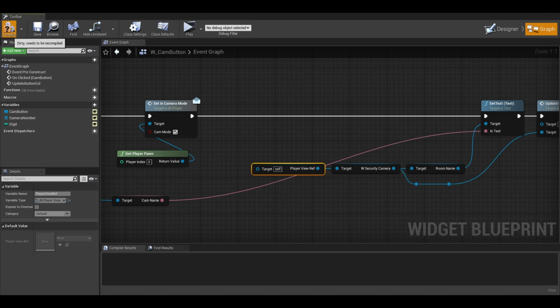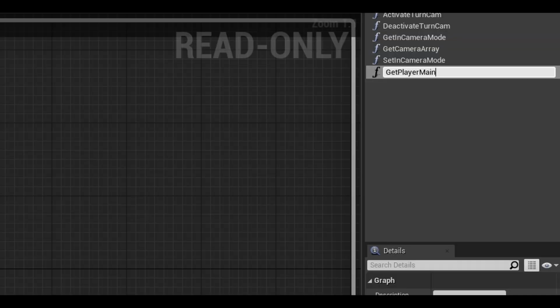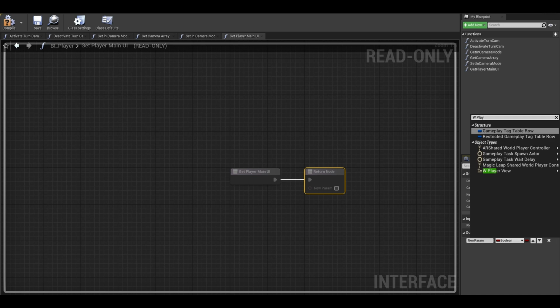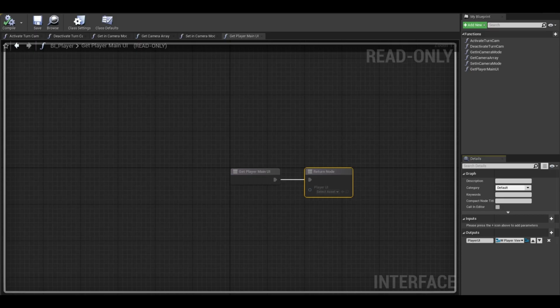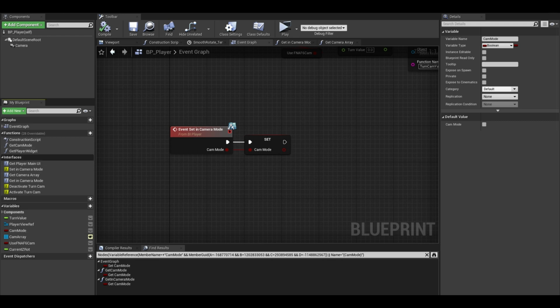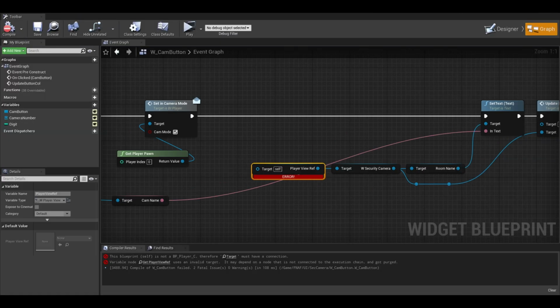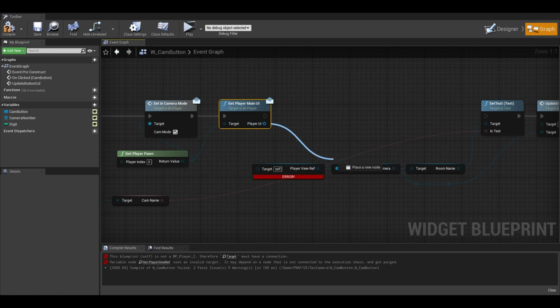Now we have another problem, which is this player view reference. Let's create a new function in the interface and name it getPlayerMainView. Create an output and make it the type WPlayerWidget. Now compile, go to your player to give that function a return value. Compile and we can now go back to our cam button, and get player widget message. Now connect it up.